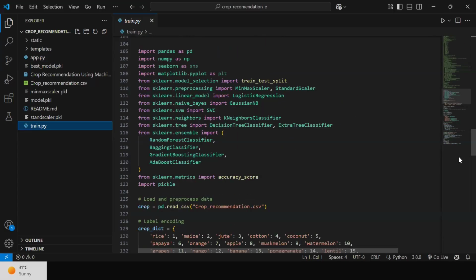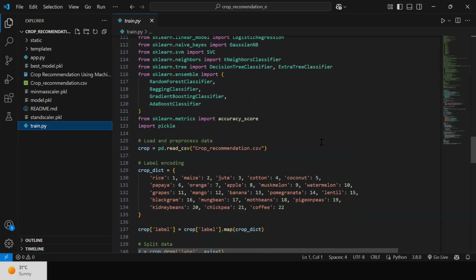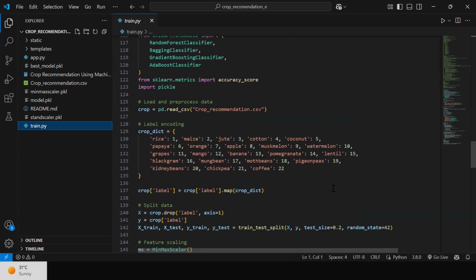This is our training code. First we need to import the required libraries. After that, we load the datasets from the CSV file into a Pandas data frame. And we are using label encoding, because machine learning understands numerical values.